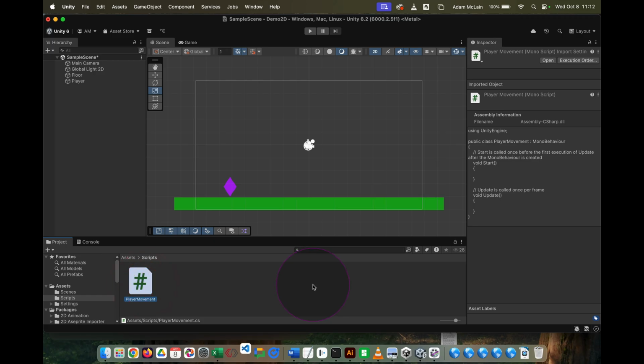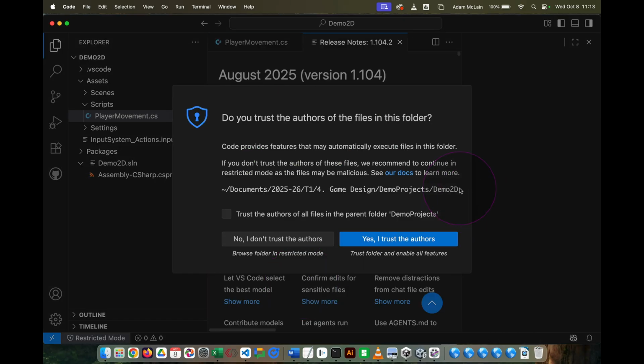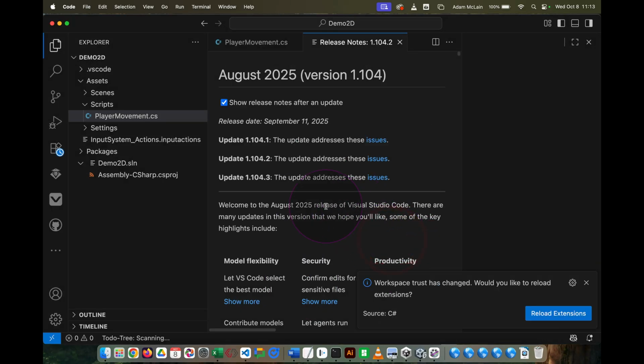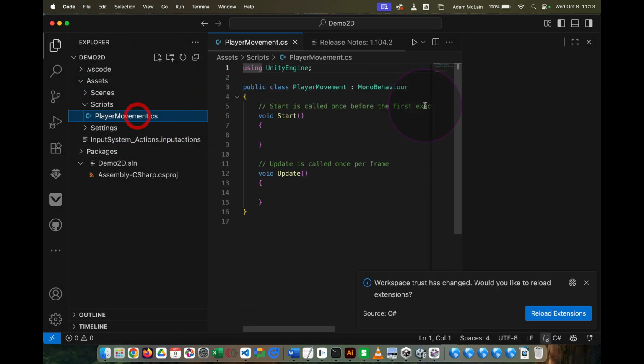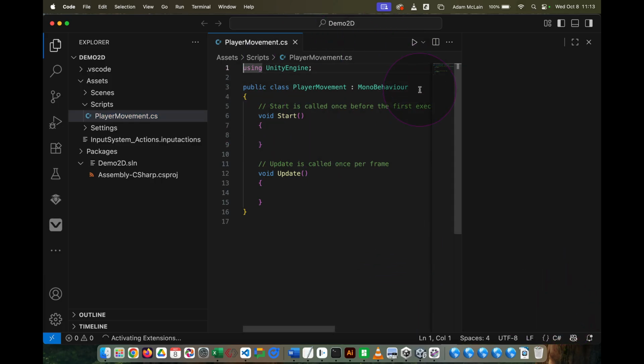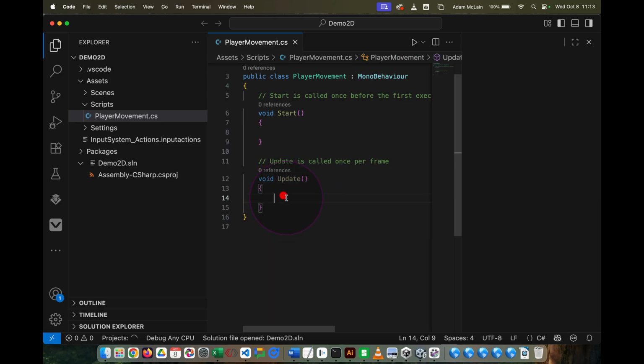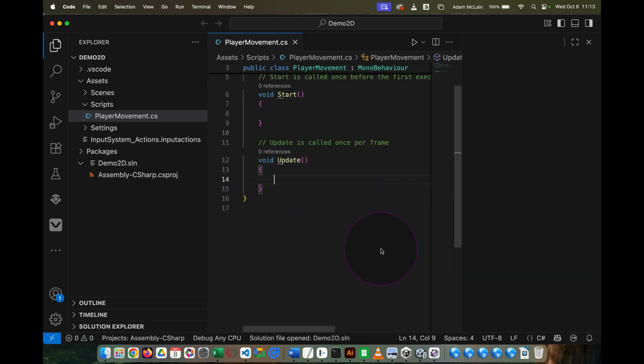I'm going to go ahead and edit that script, PlayerMovement. There we go. I believe I trust the authors, as I am the author. Now let's go ahead and toss those release notes, and I'm going to reload those extensions. There we go. Player movement. I've got start and update here. Update happens every round.